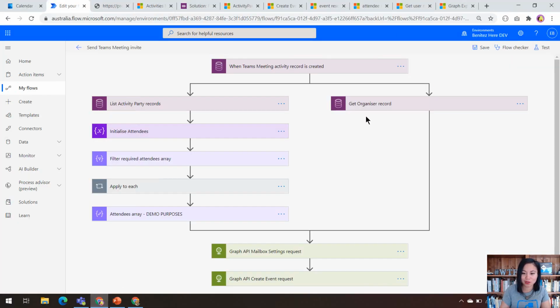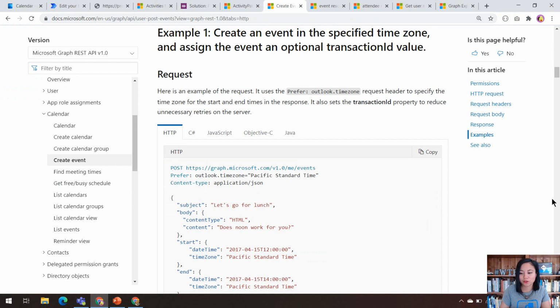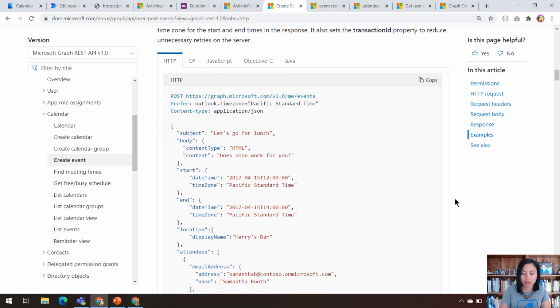Okay, so I'm going to head over to my browser and first talk about the create event API request that we're going to send to the Graph API. This lives under the calendar documentation for the Graph API, and it is called create event. And in here, we can see a sample request.